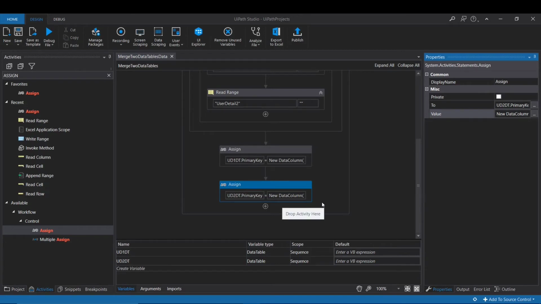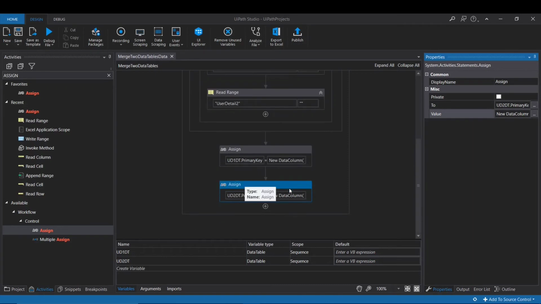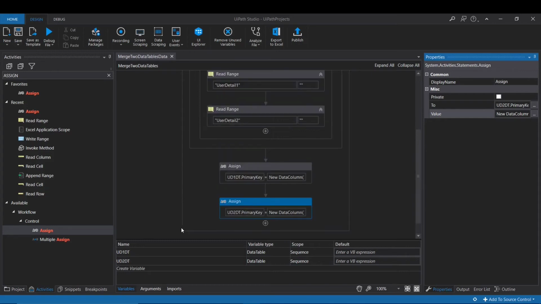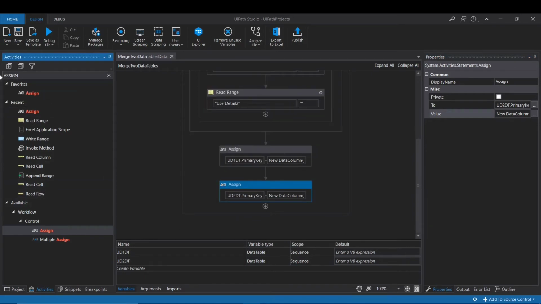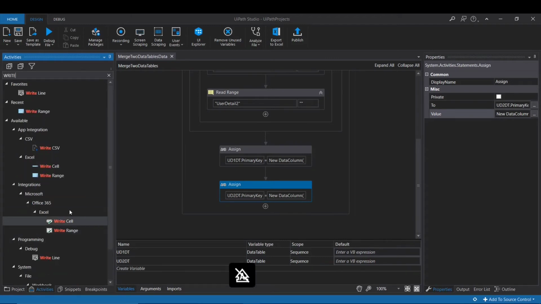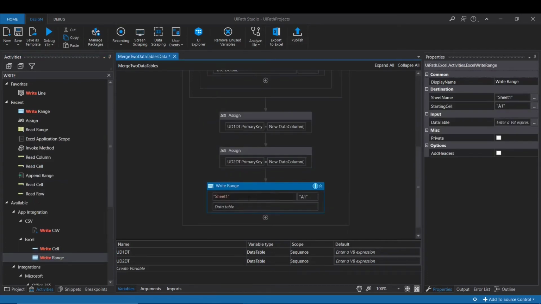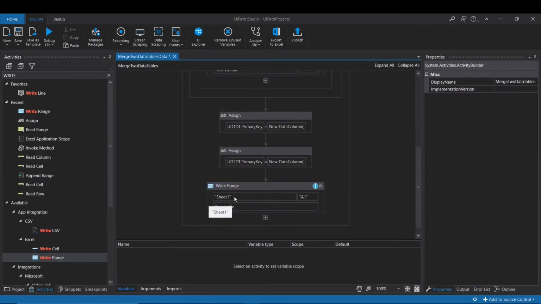My next requirement is we have collected the data from sheet 1 and stored it into data table 1. The same we have done for the second sheet, and now we have made the primary key for both of the sheets. Now we have to match both sheets and make them into another sheet. So for this I will take the write range activity. Here we have the write range activity. I'll drag and drop here, and it is asking on which sheet you want to write.